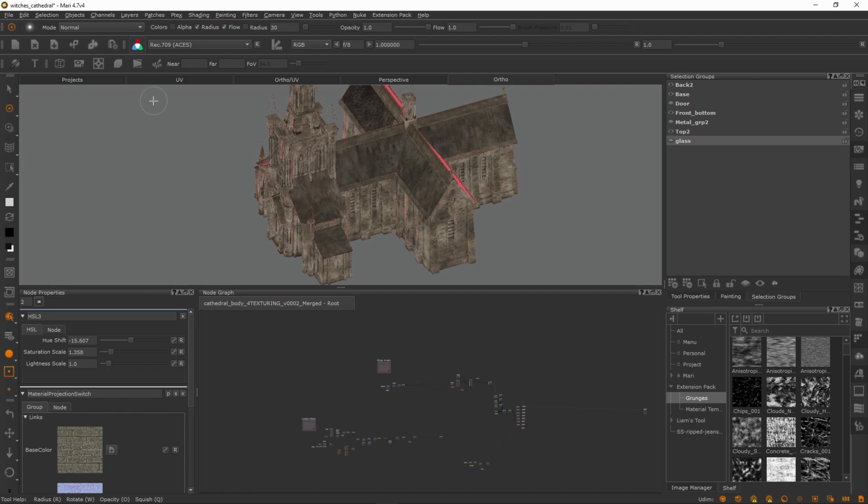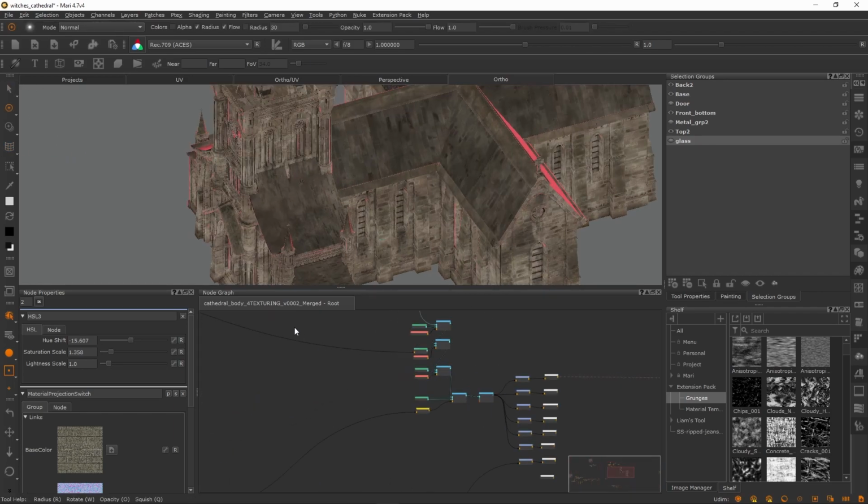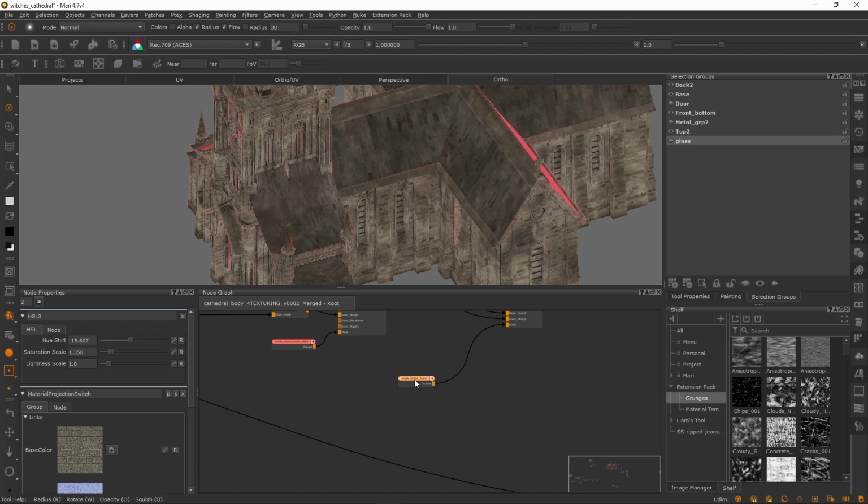I'm not going to dive into the details, but there are a lot of tools in Mari, and even more with the extension pack. I'm going to talk about the extension pack later, but there are a lot of tools to do anything. The only issue is finding them. You need to find these tools, but yeah, it can do anything. There is some very great stuff. Like here, I'm maybe going to find some paint.